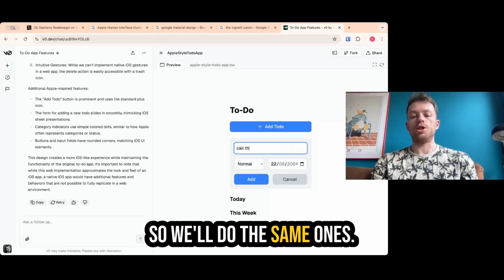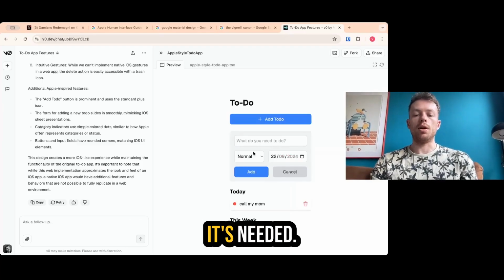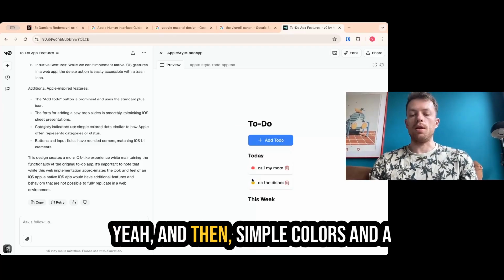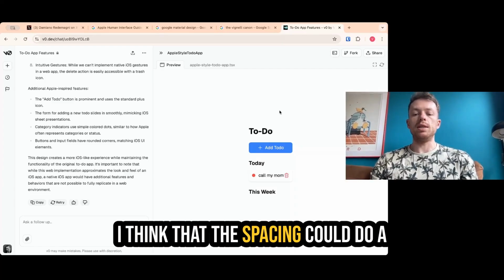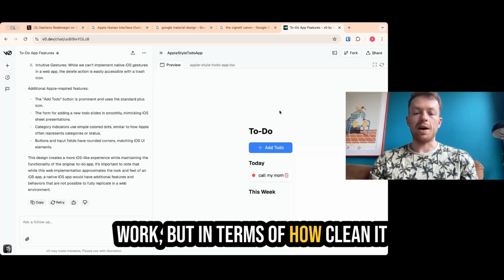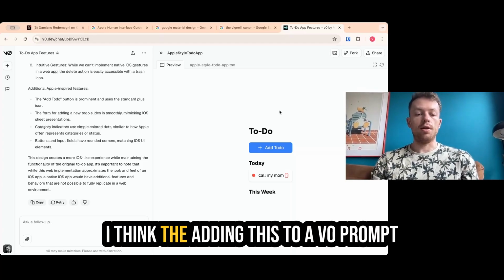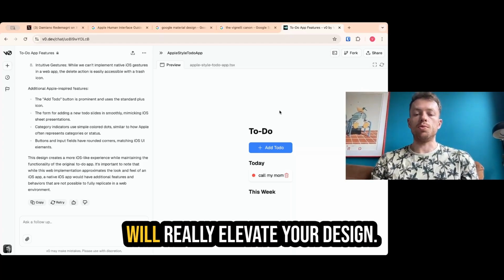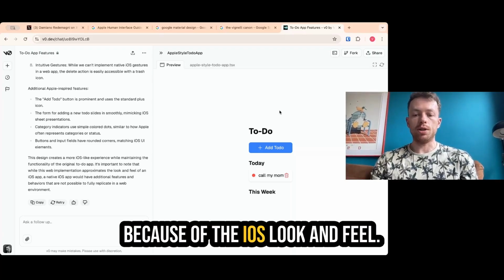So we'll do the same ones. Okay, so that form only pops up when it's needed. Yeah, and then simple colors and a delete function, which is quite nice. I think the spacing could use a little bit of work, but in terms of how clean it is and how clear, I really like this. I think adding this to a V0 prompt will really elevate your design, and it's also very familiar because of the iOS look and feel.